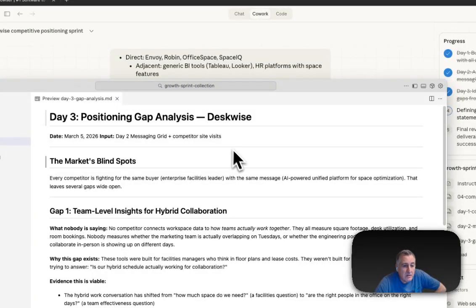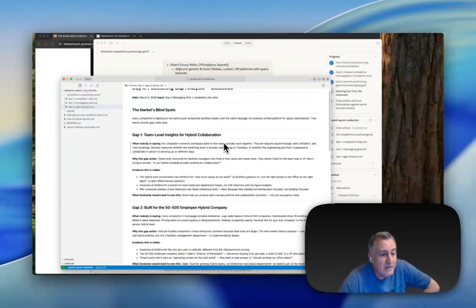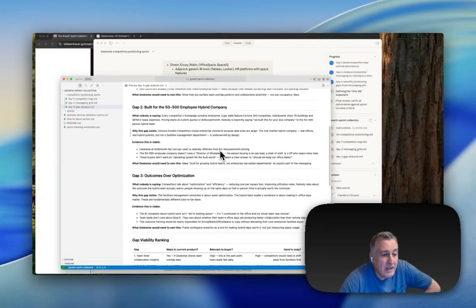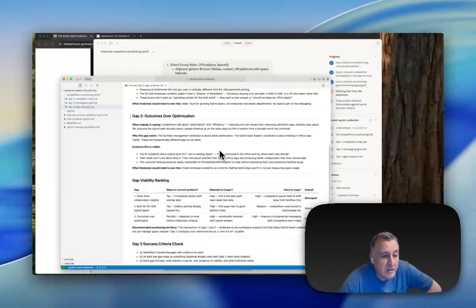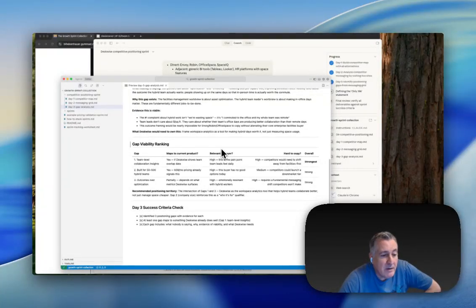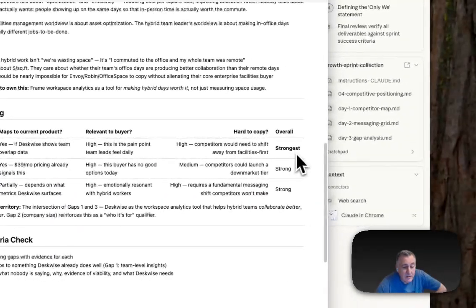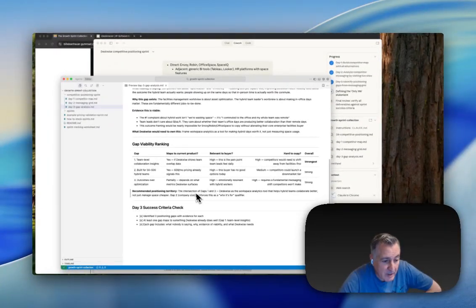Gap analysis, the market's blind spots. Gap one, team level insights for hybrid collaboration. Gap two, built for the 50 to 100. Gap three, gap viability ranking, etc. So it is basically coming down to what are we mapping to? Who's the relevant buyer? What seems to be the strongest area? Maybe kind of a blue ocean kind of thing. So, what is the recommended positioning?